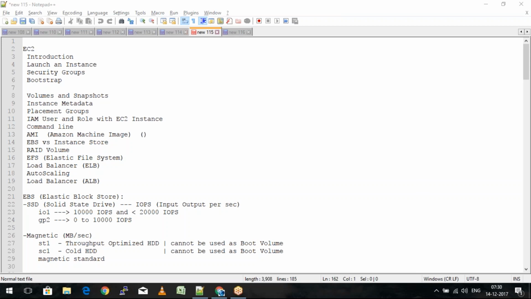Okay. So in the last class of our lab, we were able to discuss volumes and snapshots in detail. And today we are going to look at what is instance metadata, and then placement groups, and IAM user and the role with the EC2 instances. So these are the topics that we are going to pick up for the day. So let's quickly go ahead and launch one of the EC2 instances and then look at what is instance metadata.